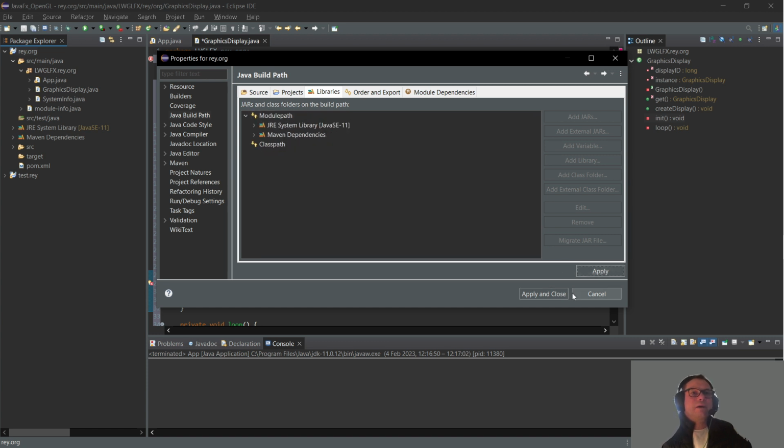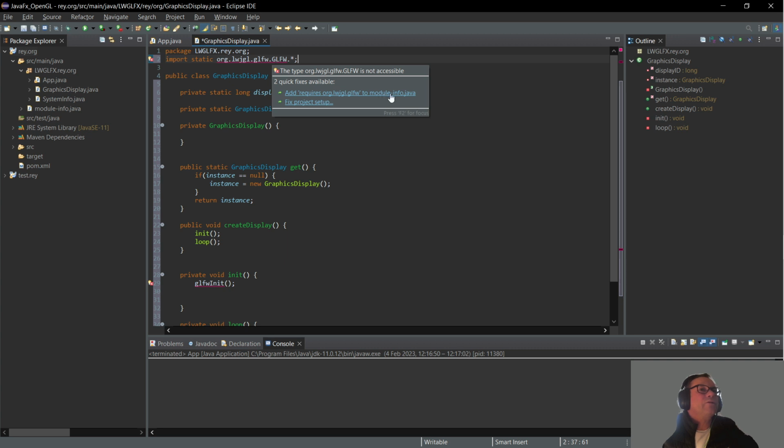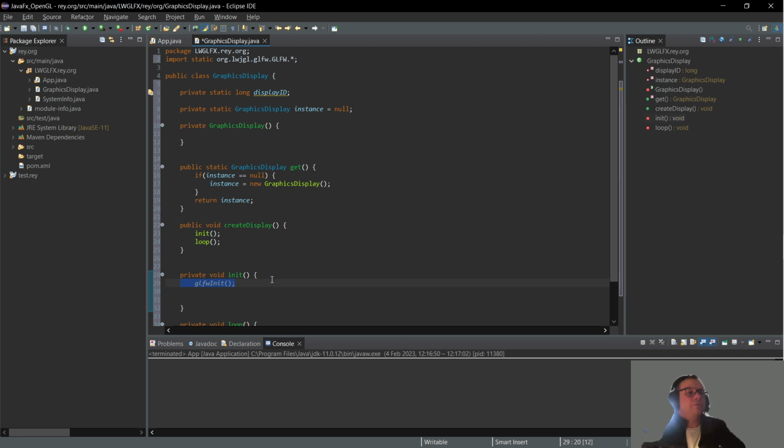So apply and close. So import, and we're going to import, sorry, it's going to be static org.lwjgl.glfw.GLFW.star, because we're importing all of those. And what does it say here about that? Requires TL2. Okay, so that's going to have to then be added to our modules. So what we can do is we just go ahead and add to the modules, and there we go. So that's all done now. Okay, so that's all imported.